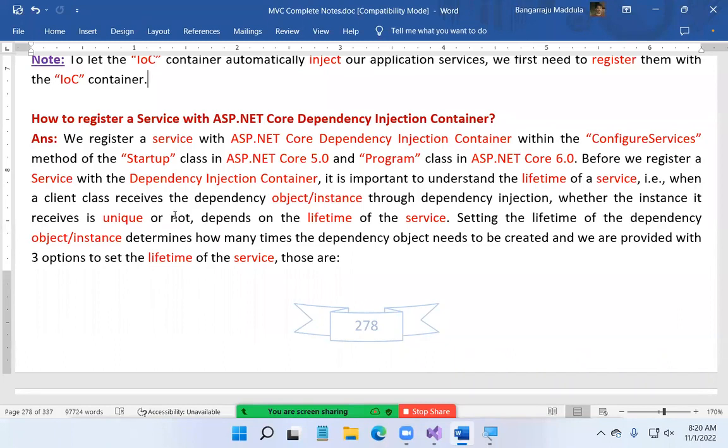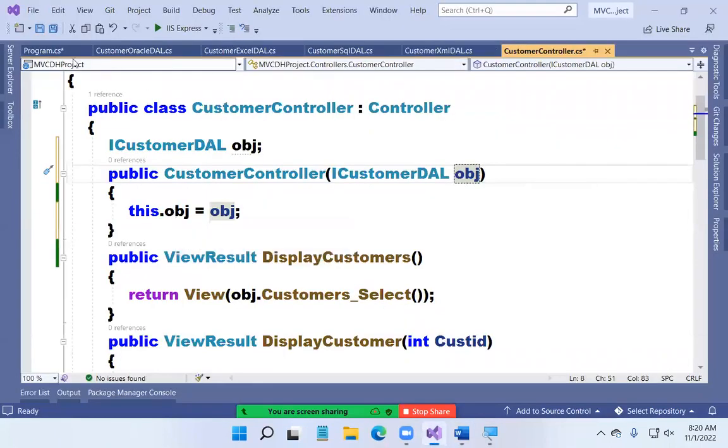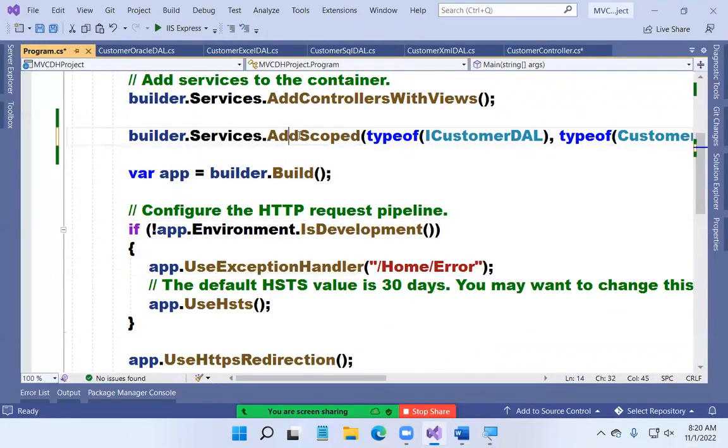What is singleton? If I register my service by calling the method add singleton, are you clear? It will create only one object for the class and share it between all the clients. Means the dependency injection container, when the first request comes, one object will be created and it will share that object with all the clients.